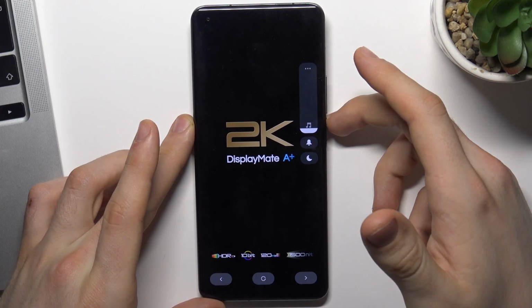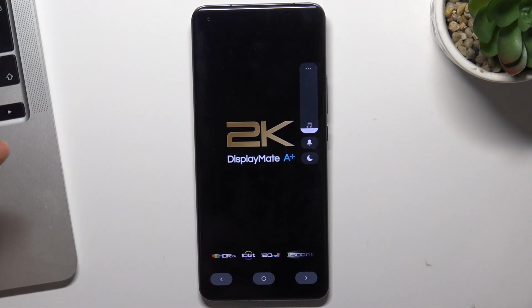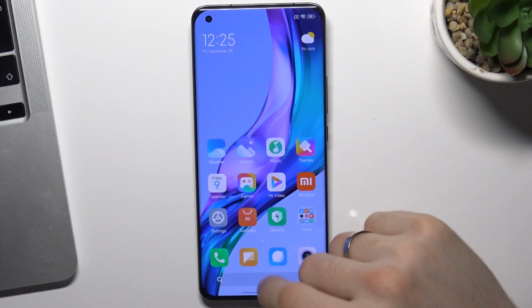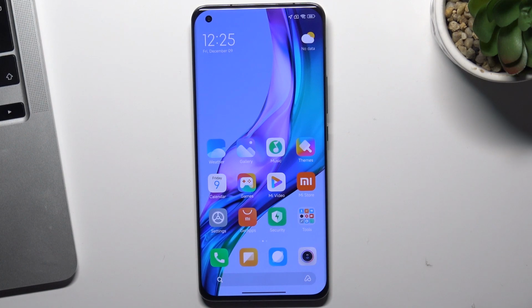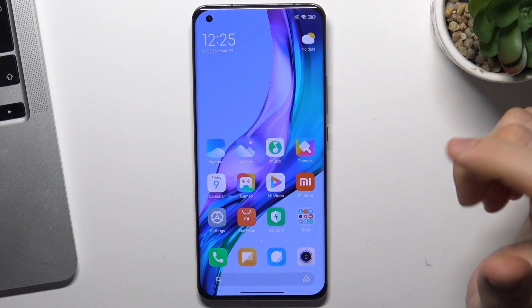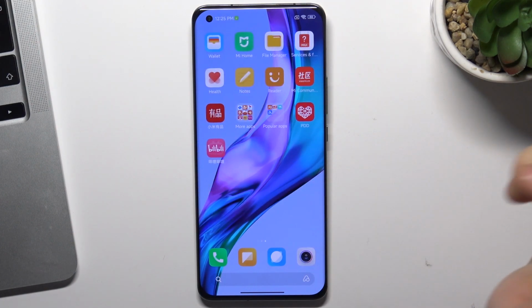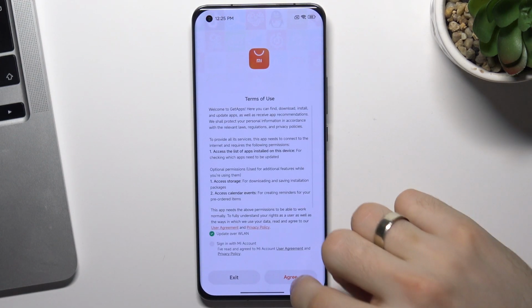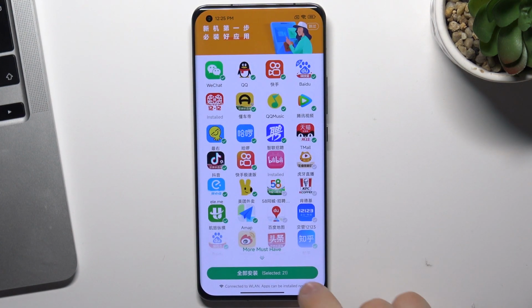Display made A+ 2K. Great. Next. Setup complete. Great. Go to home screen and cool. But now we have no Play Store on our device, so we need to install Play Store. So now click Get Apps, click Agree. If you live in China, you don't need to set up Google Play services, so just bypass it.